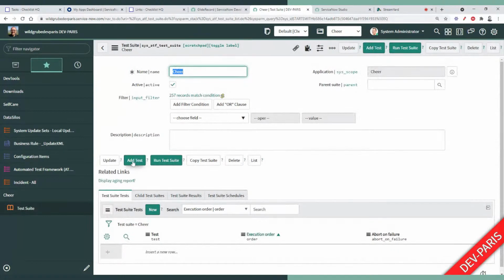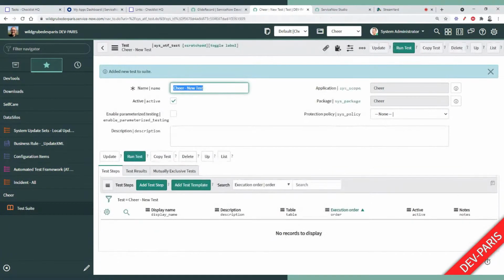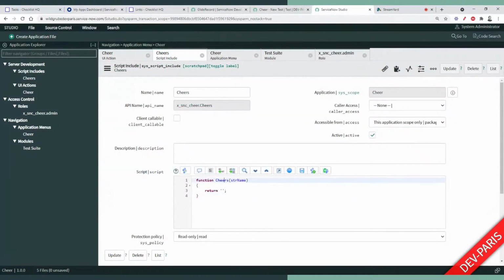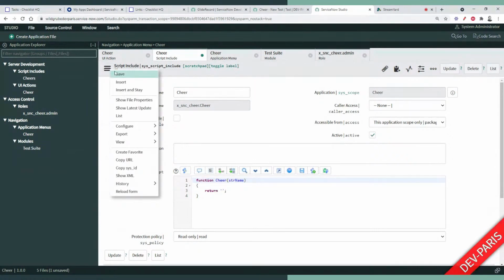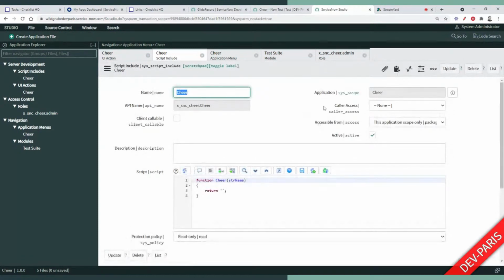Okay. Now what we actually wanted to do is creating a test, wasn't it? Right. Let's do that. Create a test. And I call the test Cheer. What did I call the function? The function is called Cheers. No, the intention was... Ooh. That never happens.